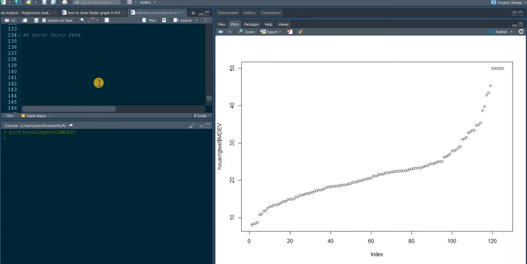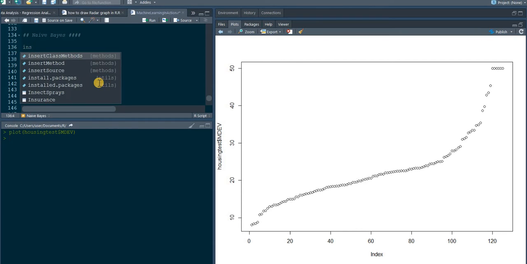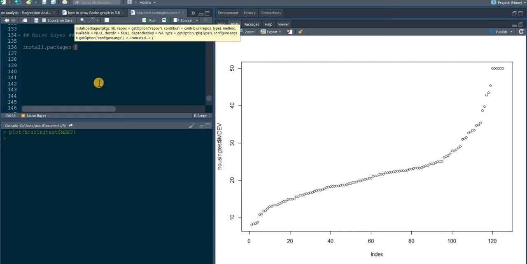Let's look at another machine learning algorithm which is called naive Bayes. It is the process of determining classifiers based on probability, assuming the features are independent. We can use one of the packages called e1071 to use the naive Bayes function. Let's try install.packages e1071.